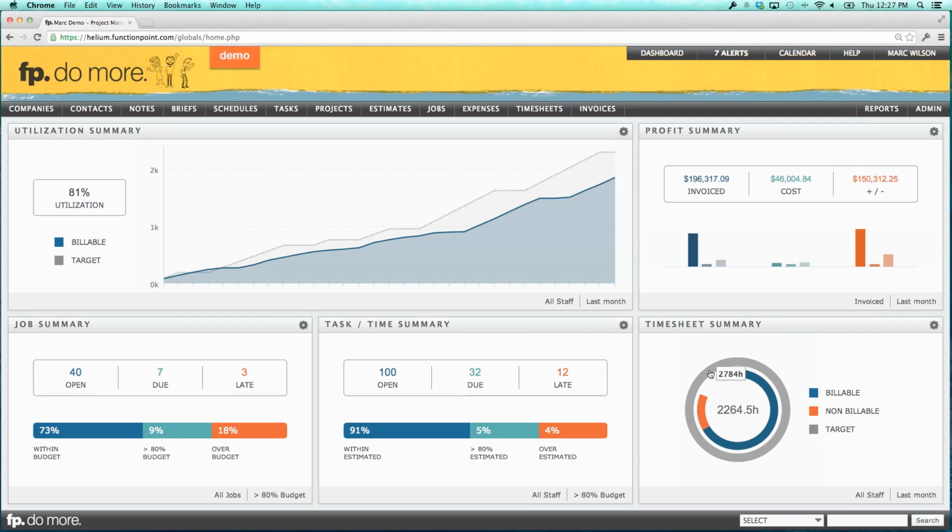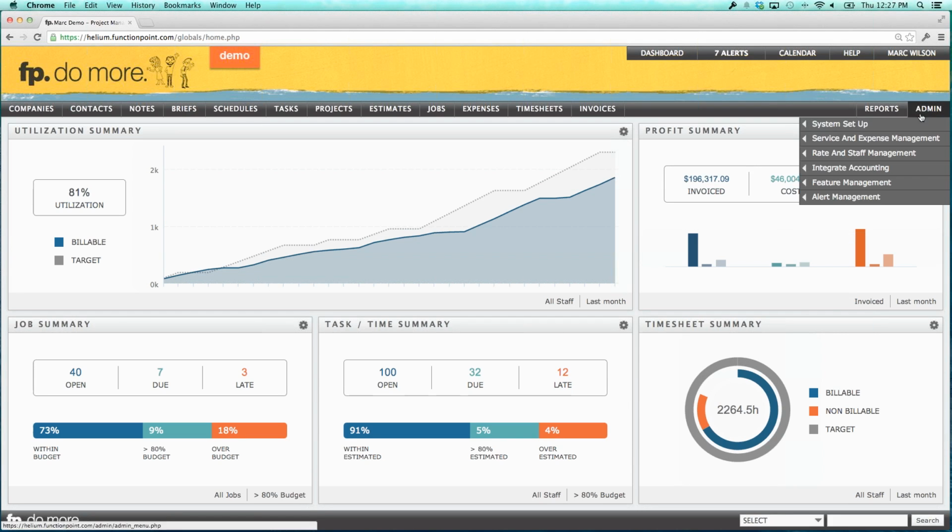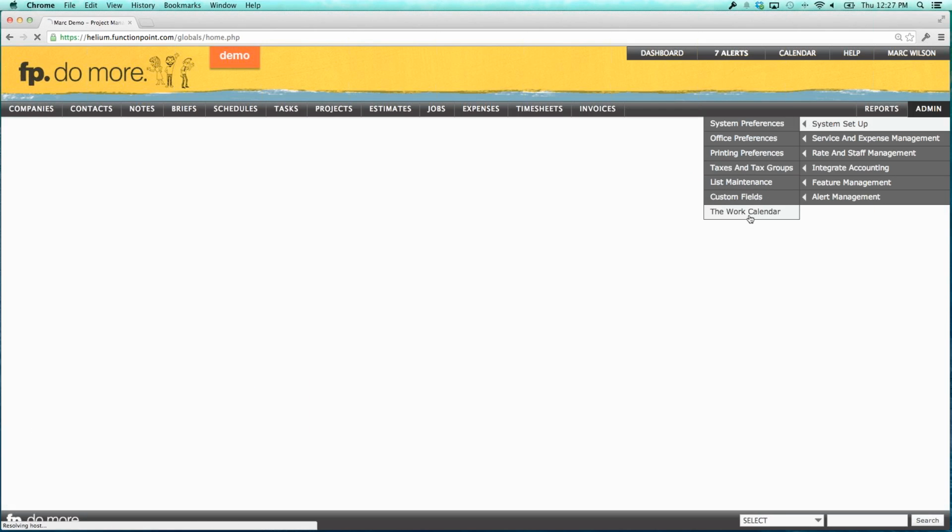Now, with regards to the available time, it's really the third of the three main things in the admin section I want to show around where this is coming from. The available time is coming from the admin section. It's coming from an area that we call the work calendar. Under system setup, you're going to find the work calendar.